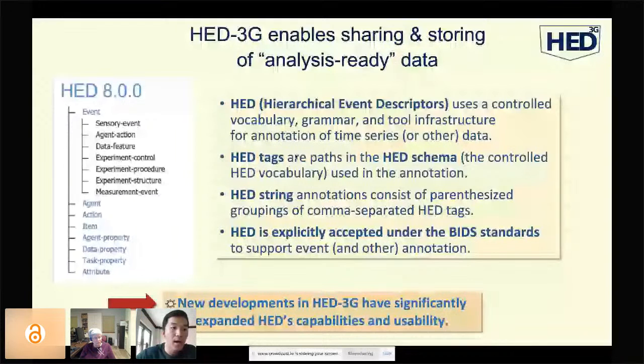stable view. We have 8 different subtrees in the HED schema. The event subtree shows different categories of events. We have action to describe actions in the experiment, and item containing different things like objects that appear in the experiment. Then we have other properties and attributes subtrees that you can use as modifiers for the items above. A HED tag, as I showed in an example before, is simply a path in the schema. Your HED string can contain multiple individual tags, or the tags can also be combined using parentheses. For example, if you want to annotate a green square, you can say green and square in parentheses together to indicate that green is a modifier of the square.